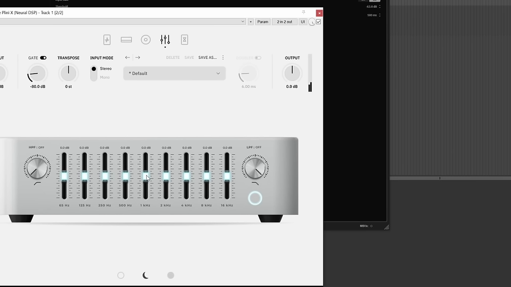But I thought that was a really good article from Neural DSP, which kind of prompted me to think, yeah, let's just do a video on this, because I think it's worth re-looking at some of this stuff.